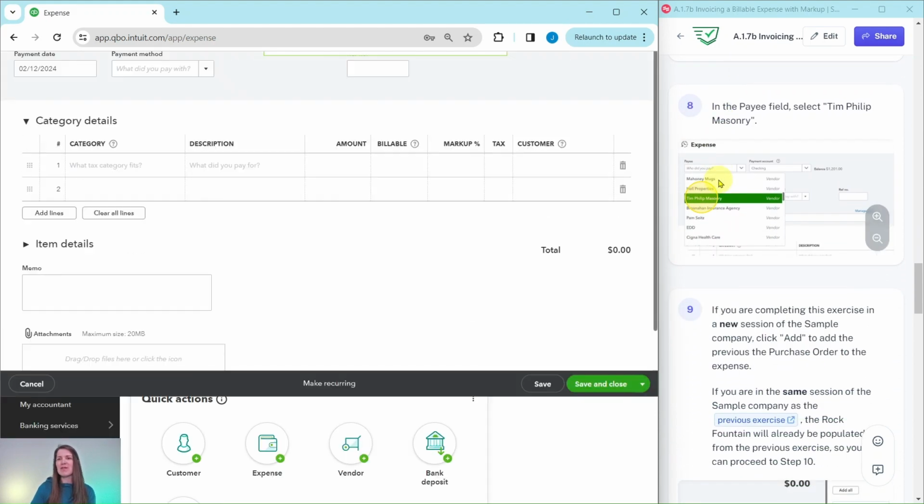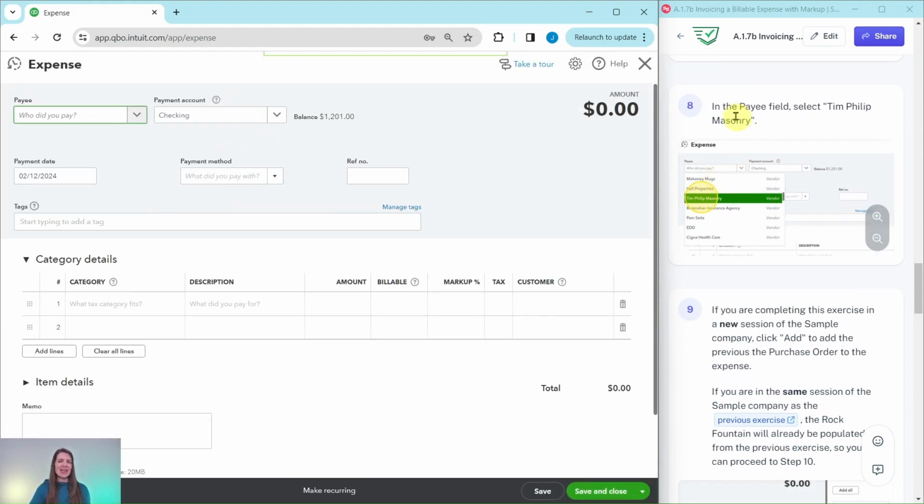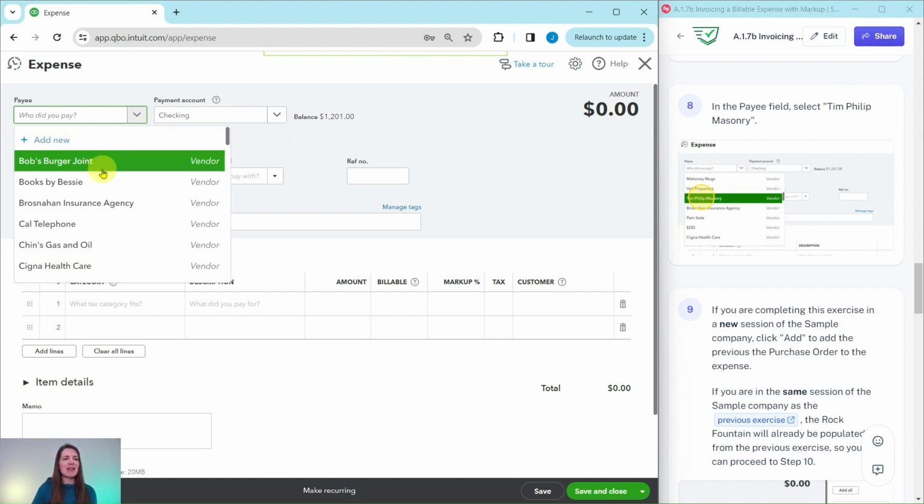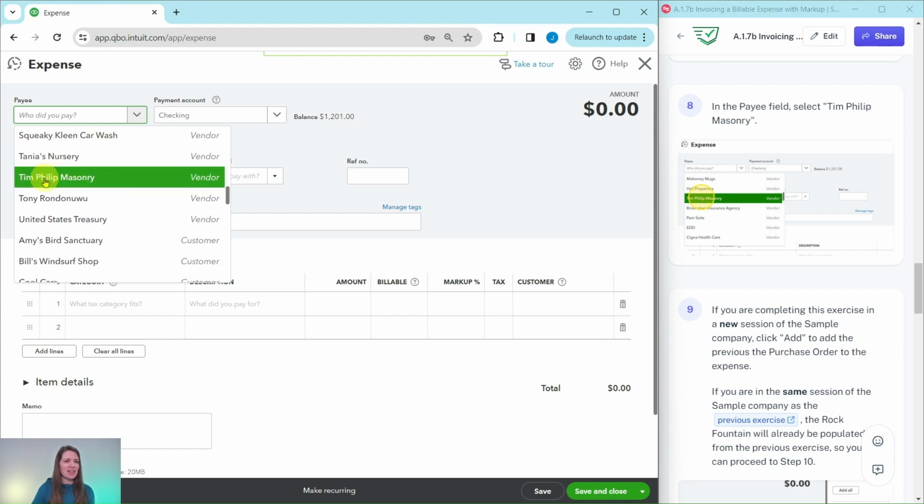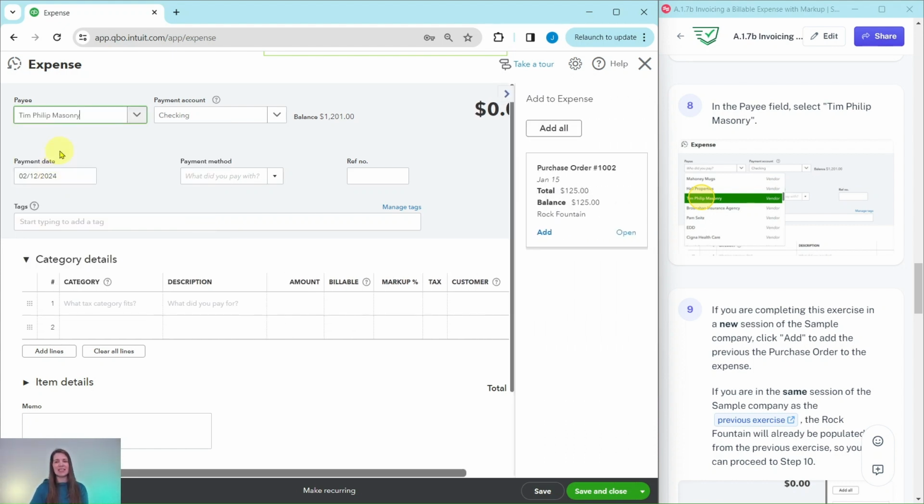Now, when this shows up for us, we need to fill it out. In the payee field, we want to select Tim Philip Masonry. So go ahead and click on that down arrow, or you can start typing in his name. Either way is fine. I'm going to scroll down until I find his name. It is right here. Once you have his name, go ahead and select it.